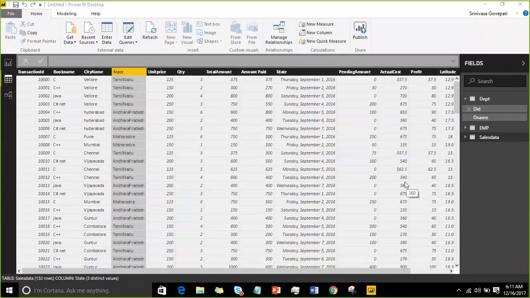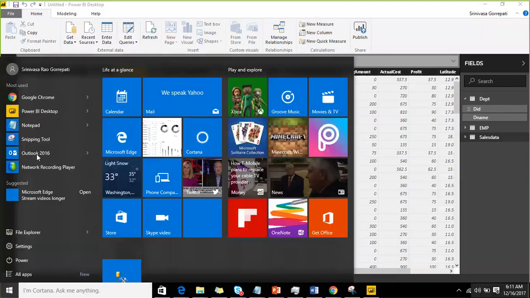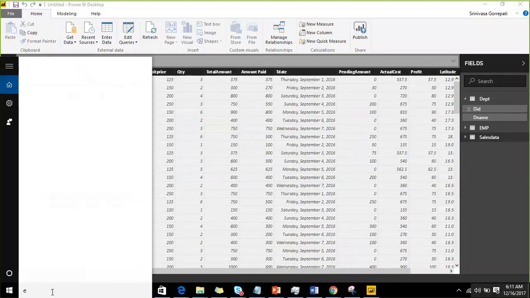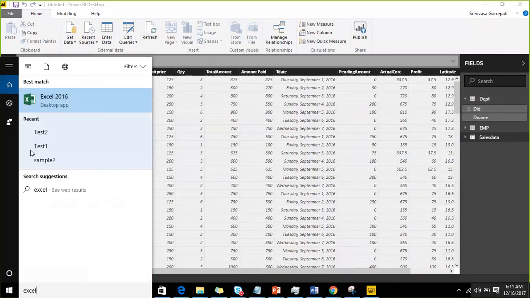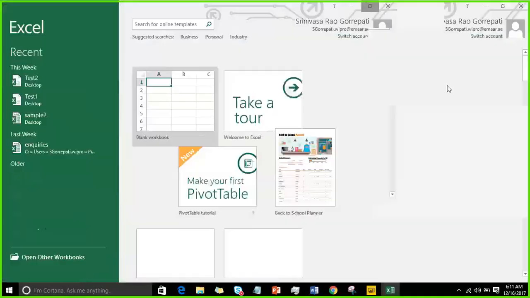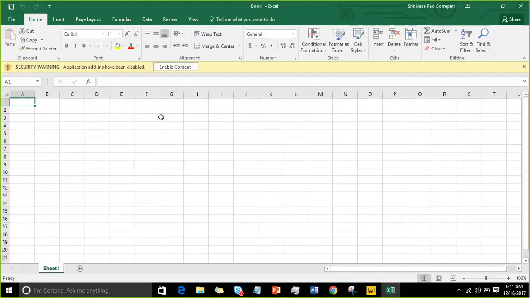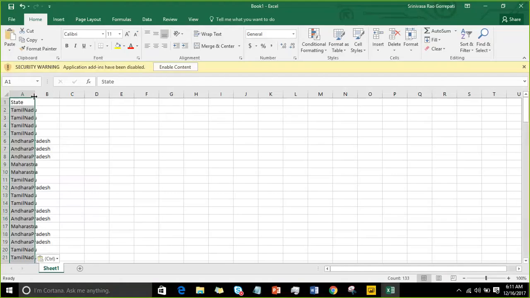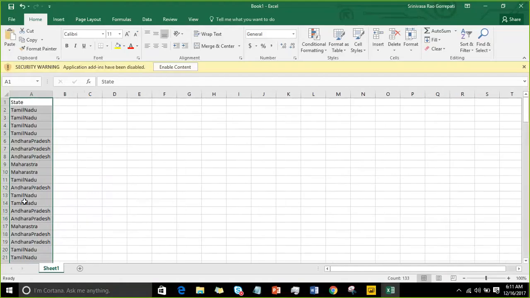So if you want to extract that column into an Excel, I copied that column and I pasted it here.